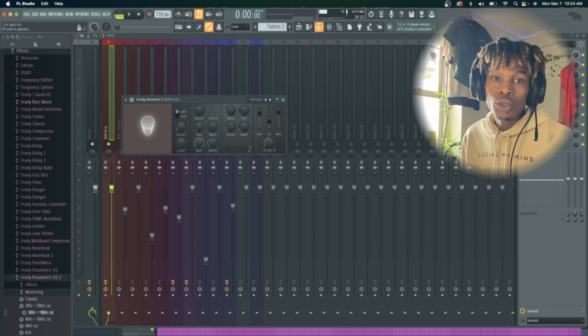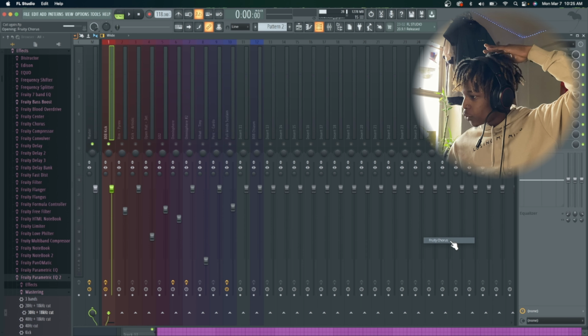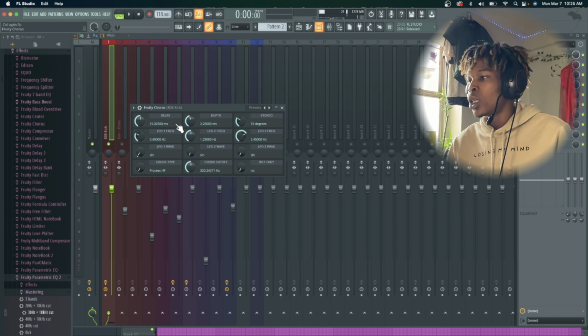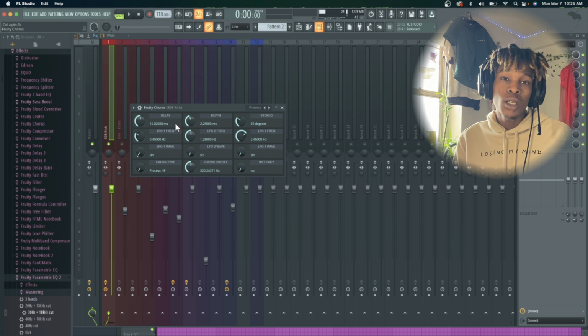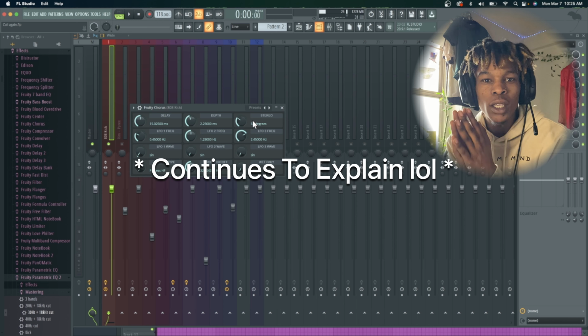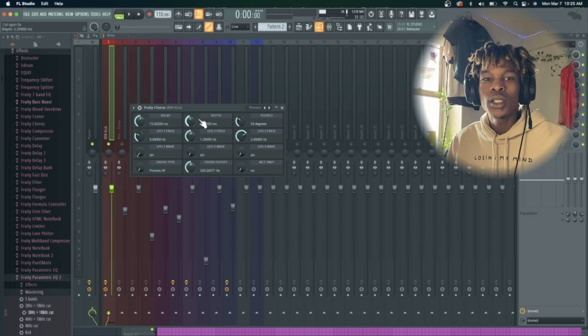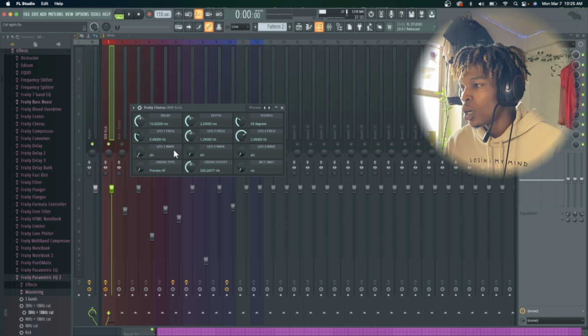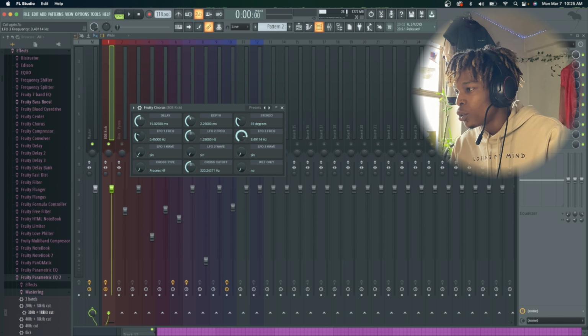Next, I'm gonna throw in some chorus. I'm gonna go to one of the slots and put in Fruity Chorus. I'm not gonna explain this too much because I only know how to use it and I don't know the technicalities. But what I do know is that the stereo is how wide the sound is. The depth is probably how much is added into it. Delay is the latency of the playback. What I do is I turn the top one up and the bottom one down.